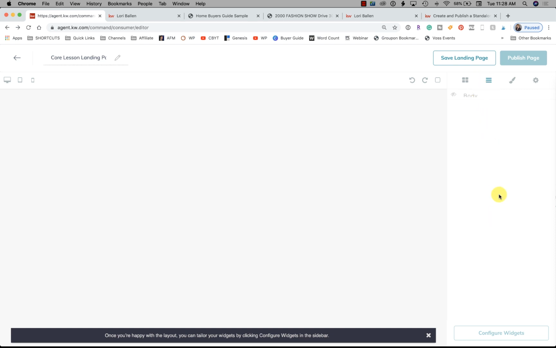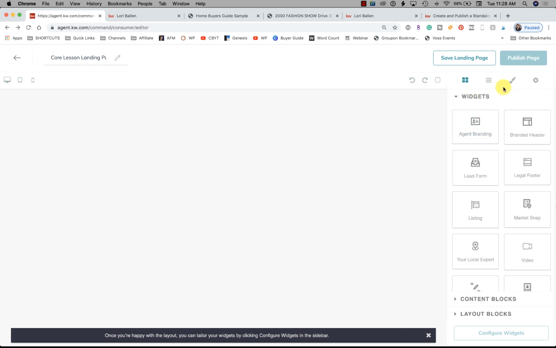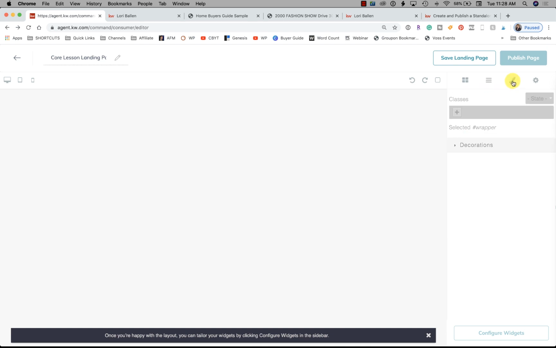This is going to allow you to work within, I believe it looks like you'll be able to work within layers and things like that. But right now, let's just leave that in your tile view. And then here with the paintbrush, these are going to be more developer items.